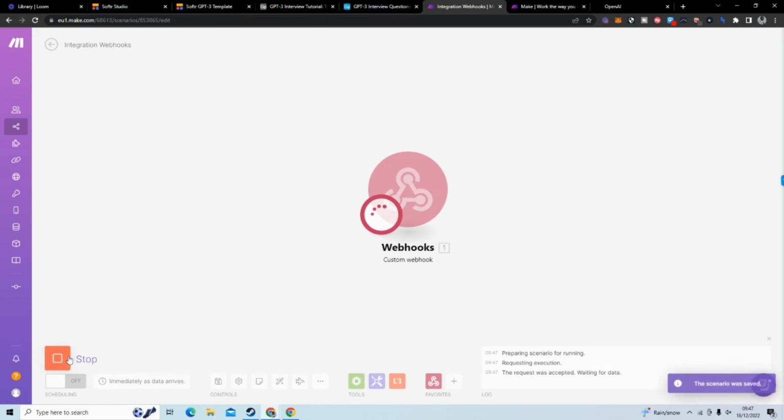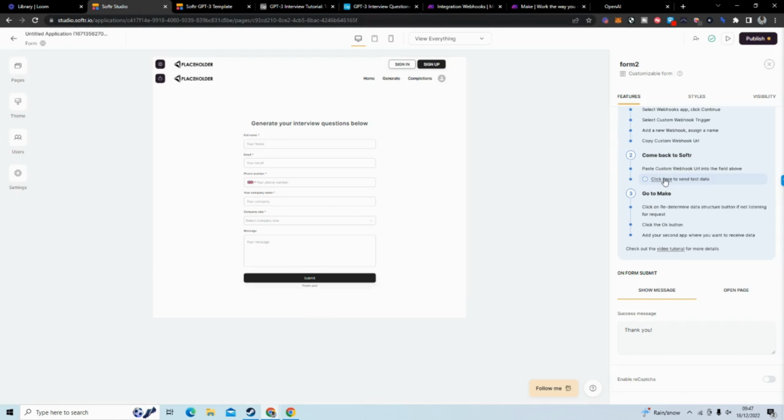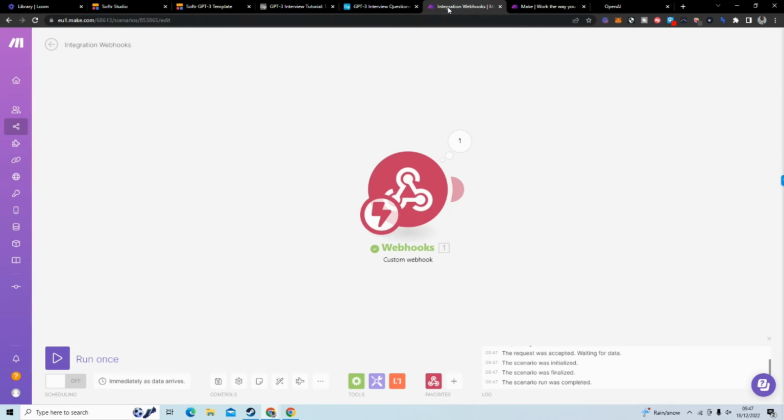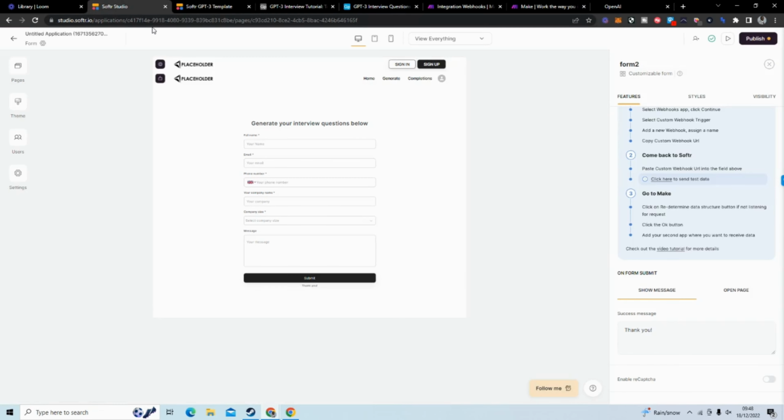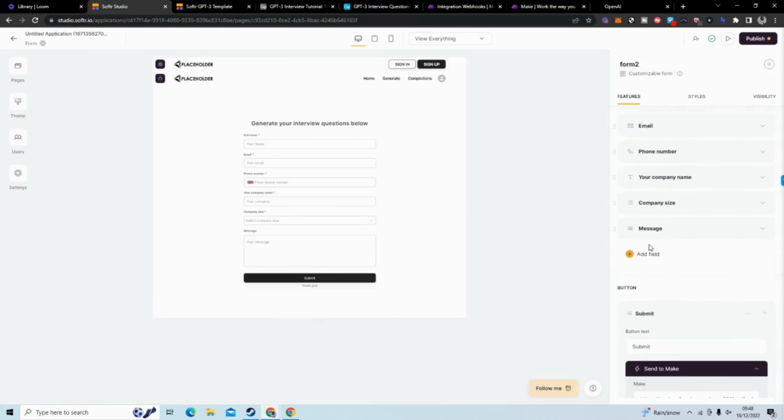We're going to click run once. Now it's actually waiting for the data. So when we go back, we want to click here and send test data. We're going to go back and we can see it was successful. The scenario was completed. Obviously, there's more steps we want to run in this scenario in Make, but what we're doing is allowing Softr to determine the data structure.